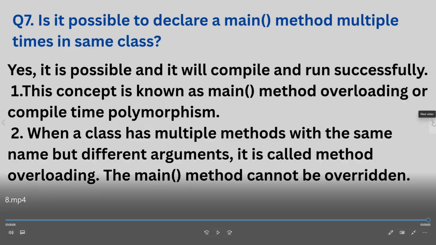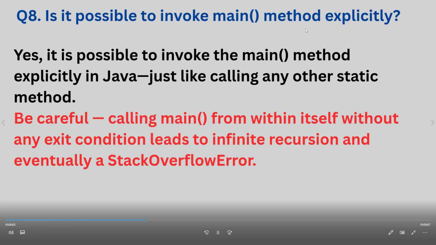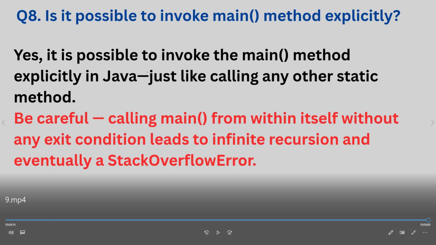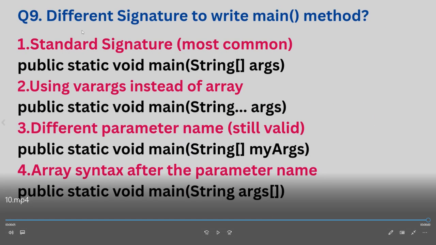And then the next question is, is it possible to invoke the main method explicitly? Yes, it is possible to invoke the main method explicitly in Java, just like calling any other static method. But be careful, calling the main method within itself without any exit condition leads to infinite recursion and eventually a stack overflow error.